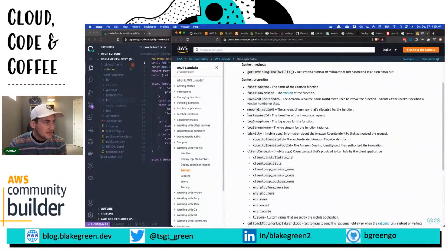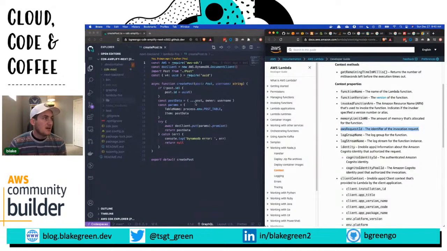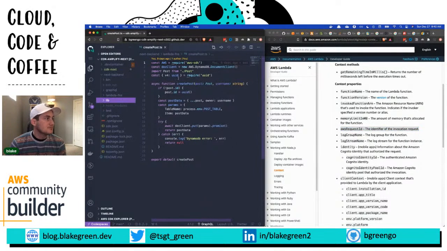So, okay, here's the AWS request ID, the identifier of the invocation request. Seems very similar to a unique identifier. And we don't have to import the UUID module. So, all right, let's go with that and see what happens. So I'm just gonna comment out the UUID stuff here.